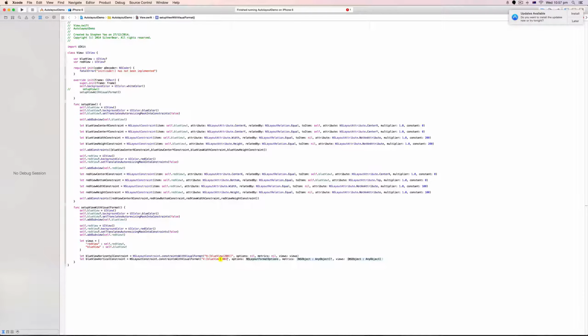And similarly, all I'm saying is I want a vertical constraint. I want the blue view, and I want it to be 200 in length. And the second and third arguments are going to be nil, and I'll pass in the views dictionary. So let's go ahead and add these constraints to our view hierarchy.